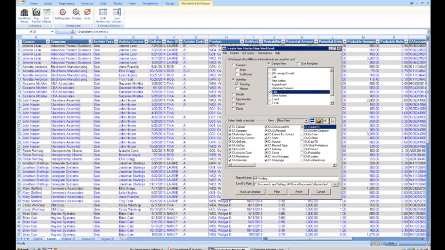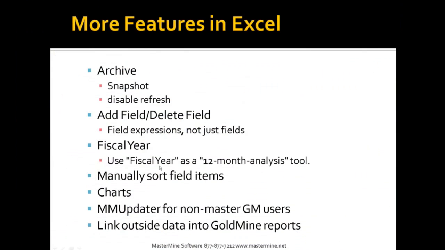Let's go back and check. We're doing pretty well here. We're heading into the end of our hour. We've got 4 items left to cover. Or actually we've got 3, because Chris talked about manually sorting the field items within the fiscal year before. So: charts, Updater for non-master Goldmine users, and linking data into Goldmine reports from outside Goldmine. So we'll take those in order here.